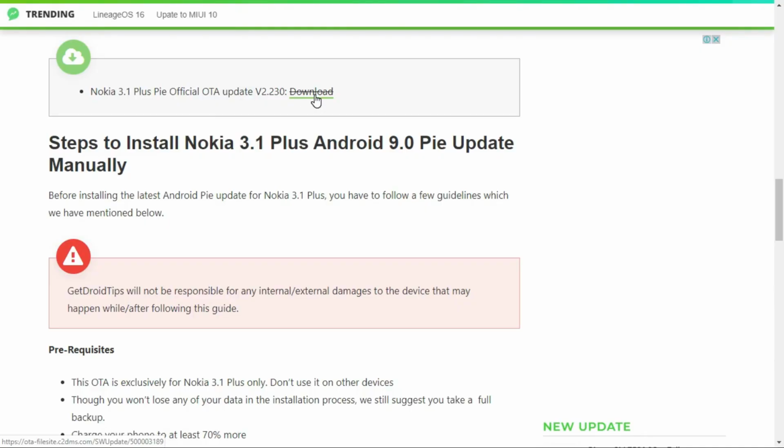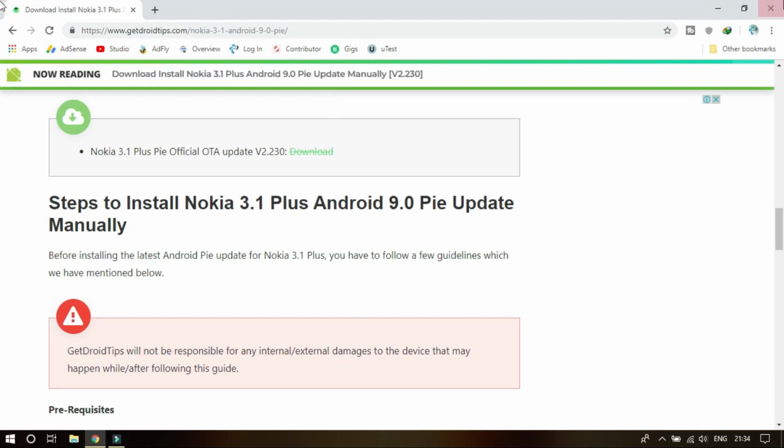So I just googled it and found the official ROM, the Android 9.0 official ROM for the Nokia 3.1 Plus. Let me show you how you can install it on your smartphone. So let's start. This is the official website where you can download that zip file. It will be in the description below.